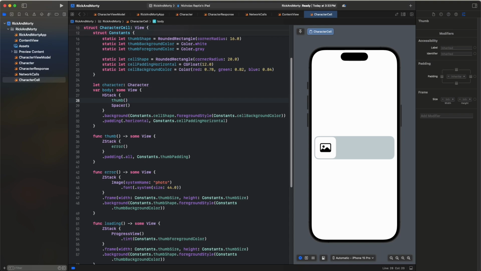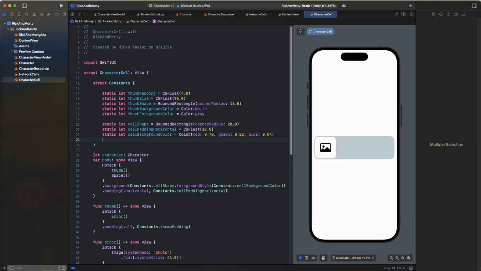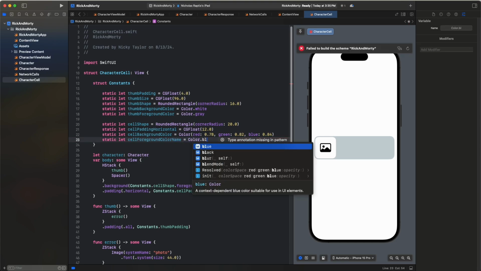Now we want to put the name. So I'm going to make another one of these things and say static let cell foreground color name, and just have that be black.